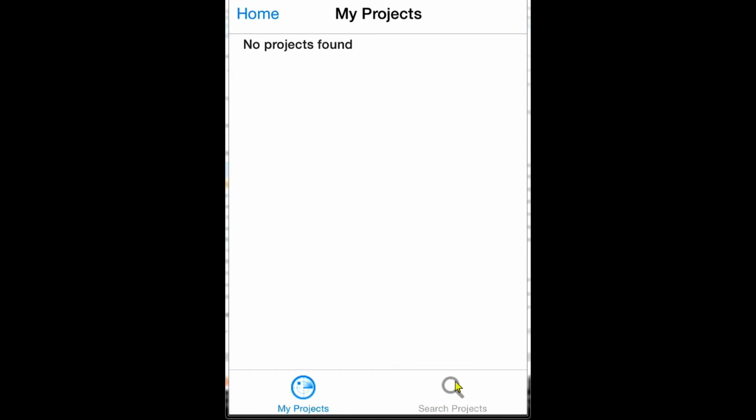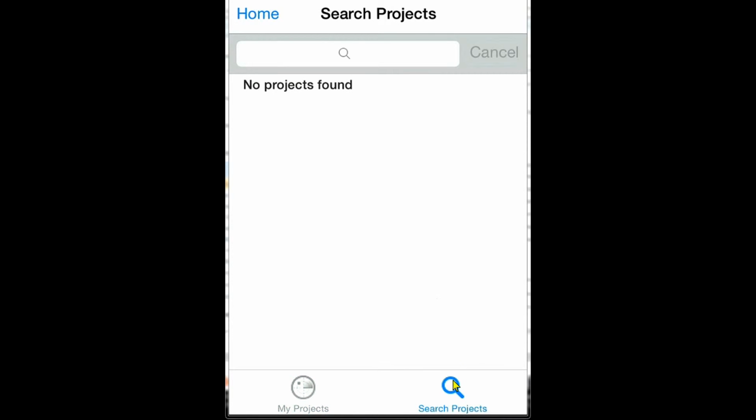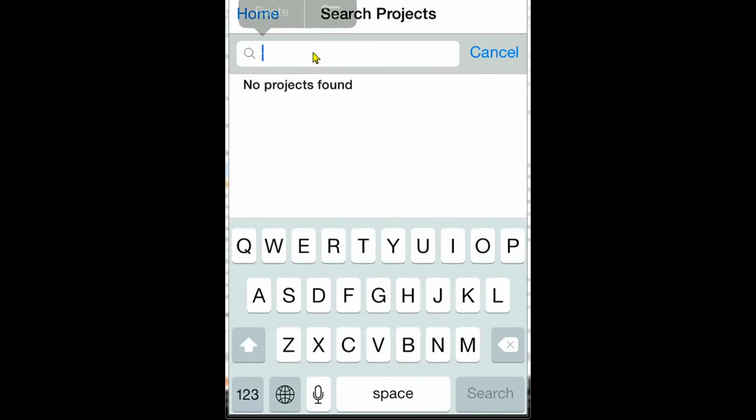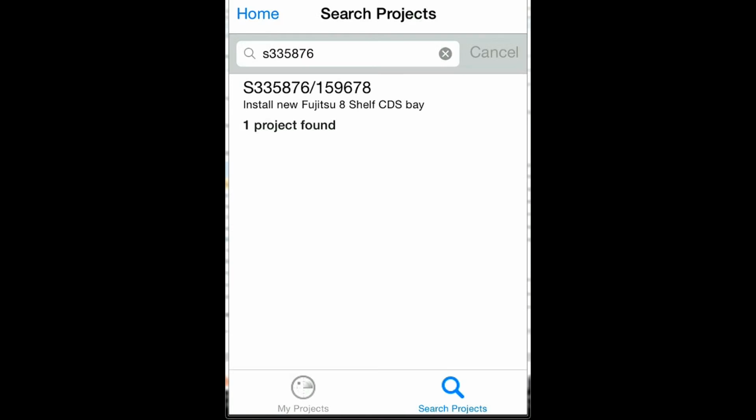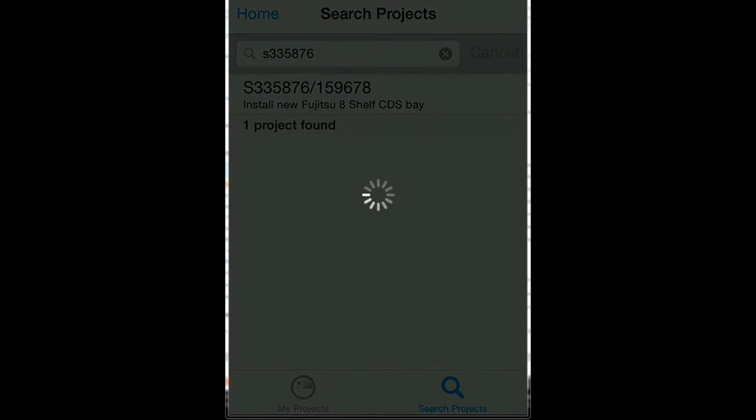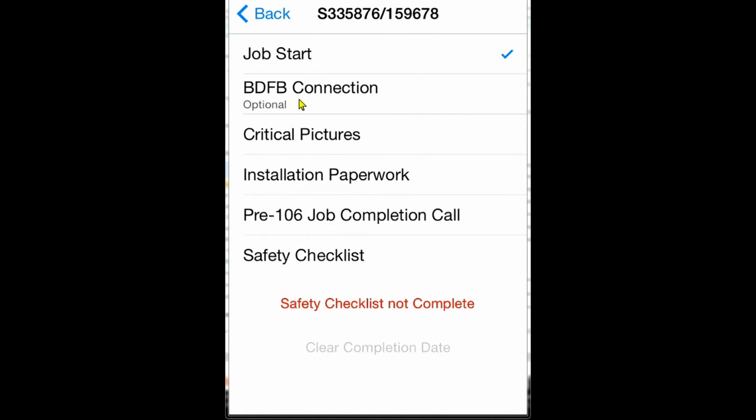Click on Search Projects. Type in the job number and click Search. Confirm this is the correct job, and if it is, click on the job number. The title of the app is titled Job Start. Click on Job Start.